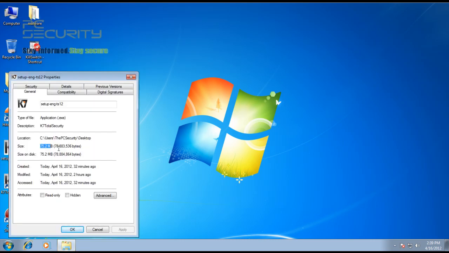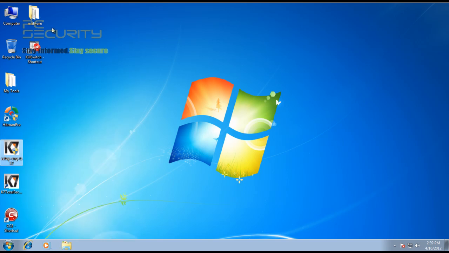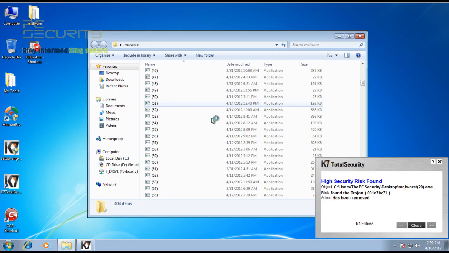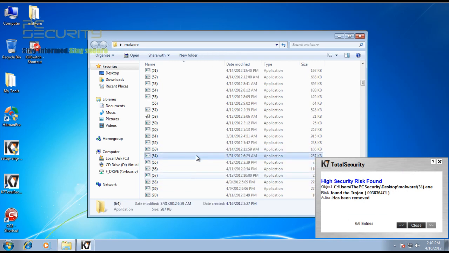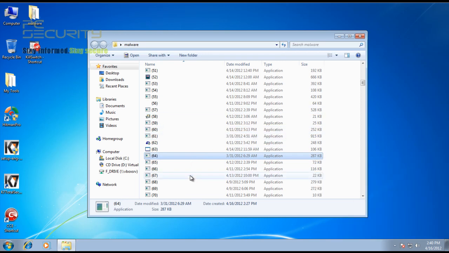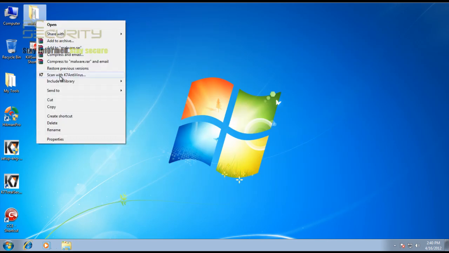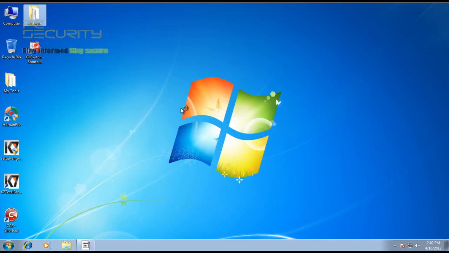The installer was about 75.2 megs, just want to show you guys that. Now I've got 404 items here that are all malware, and all are zero-day malware. They're all from either today or maybe some are from yesterday, so it's all pretty fresh malware here. So we'll just do a right-click scan with K7 and we'll see what it finds.